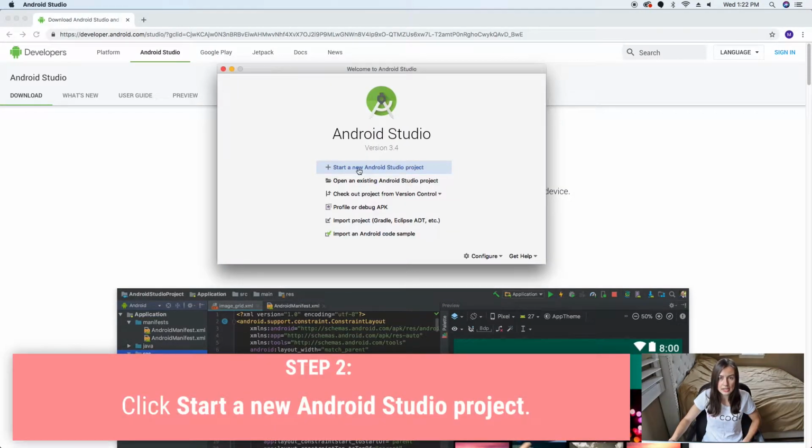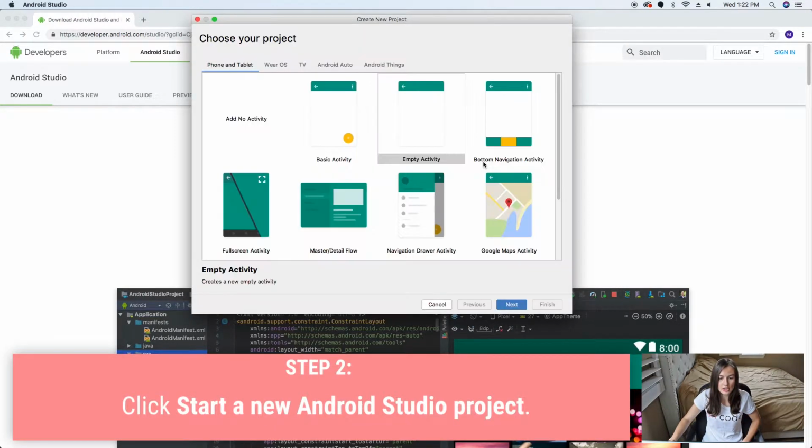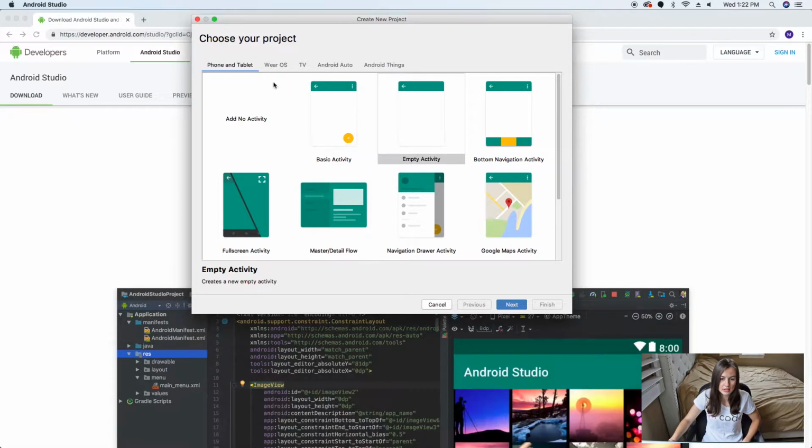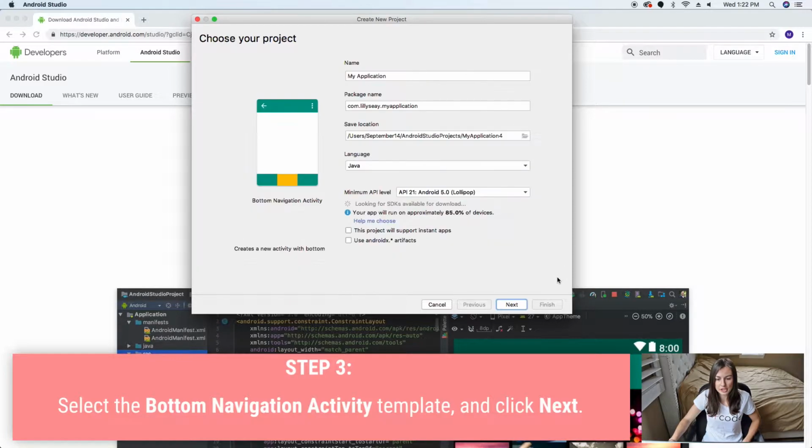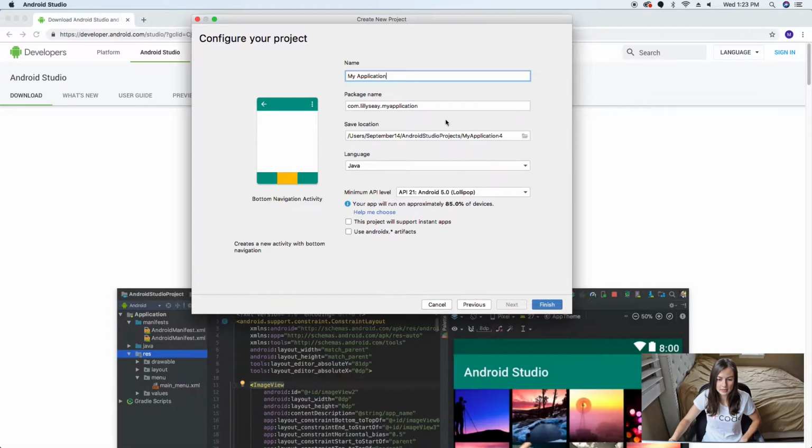Once you see this window, you're going to want to click Start a New Android Studio Project. The first thing I want to talk about is how Android Studio gives you all of these templates for your app. The one we're going to start with today is bottom navigation activity. As you can see, Android Studio is going to generate the UI and Java code necessary to set up an app with three tabs at the bottom. After you choose bottom navigation activity, go ahead and click next.